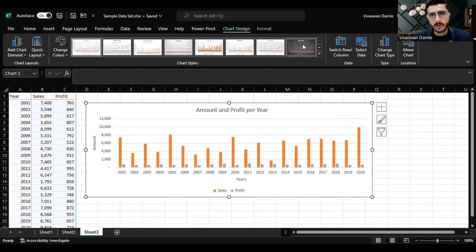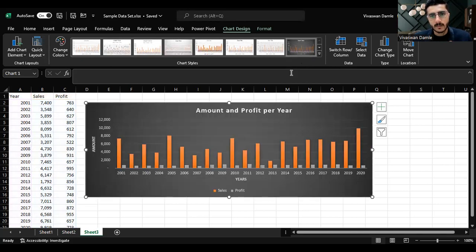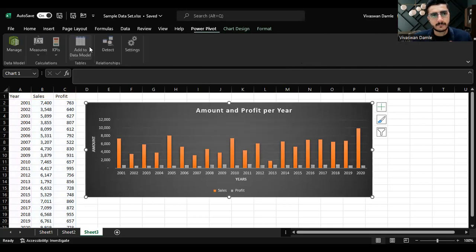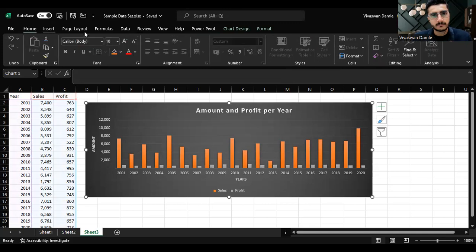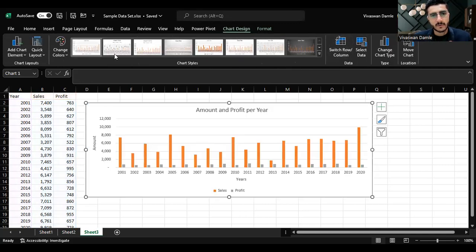Also for the chart above, you can change the design of the chart from here. If you like black, currently I'll keep it as white.